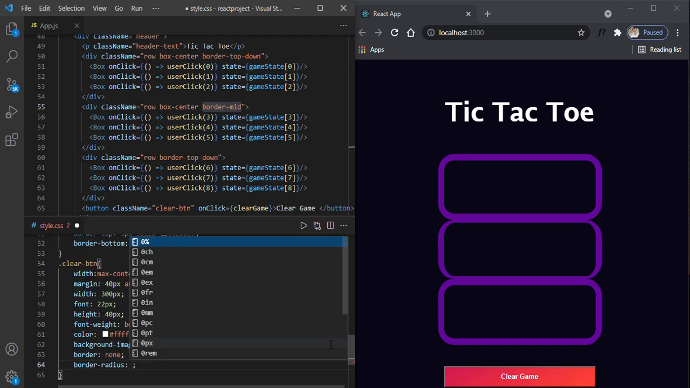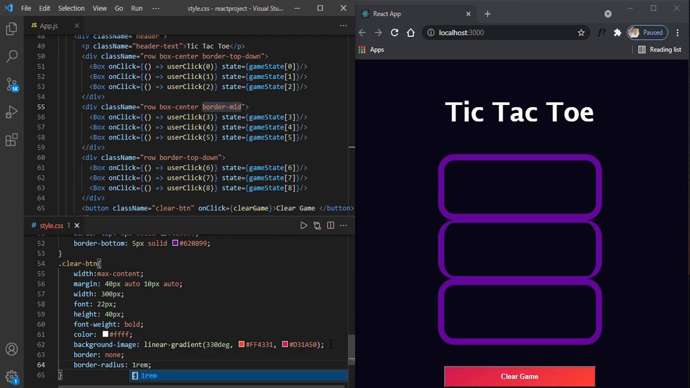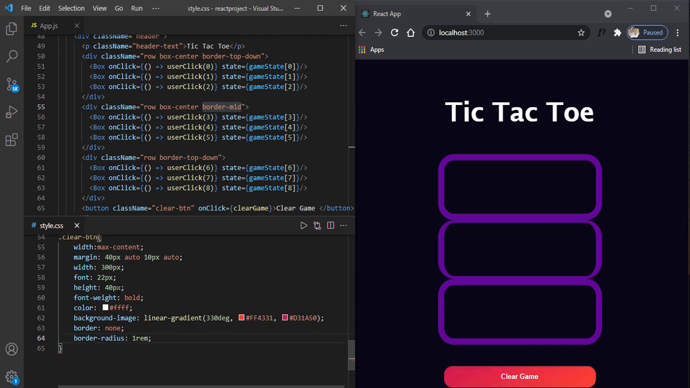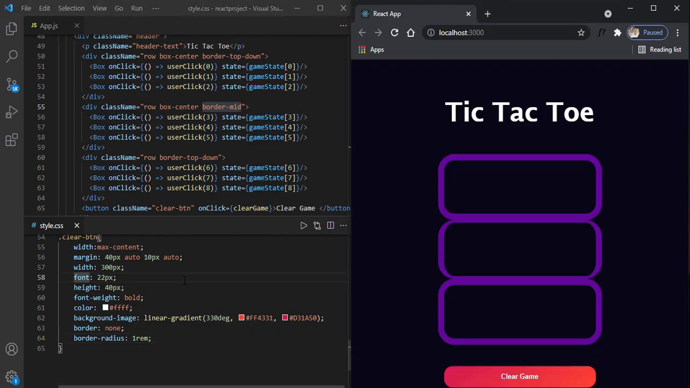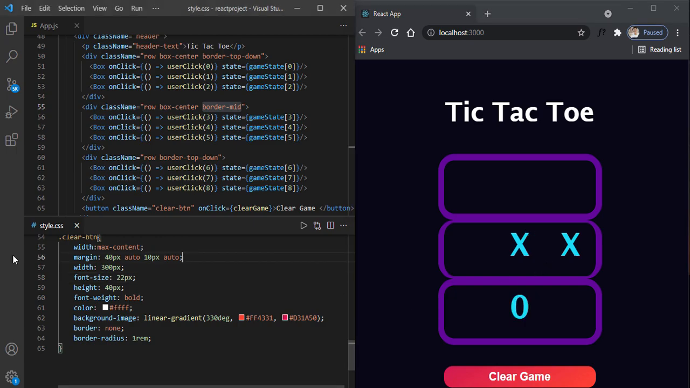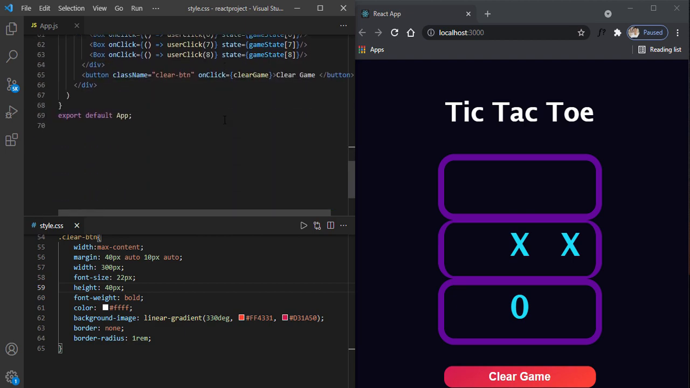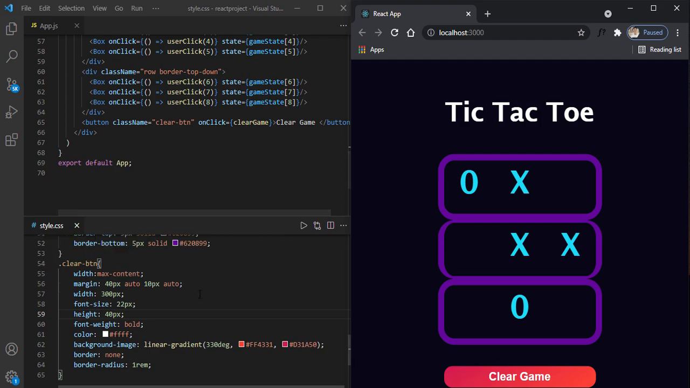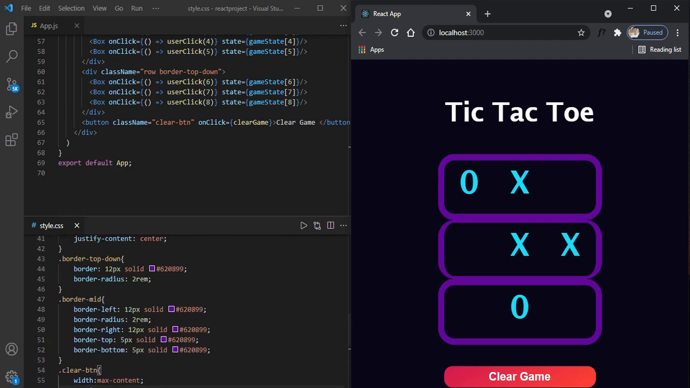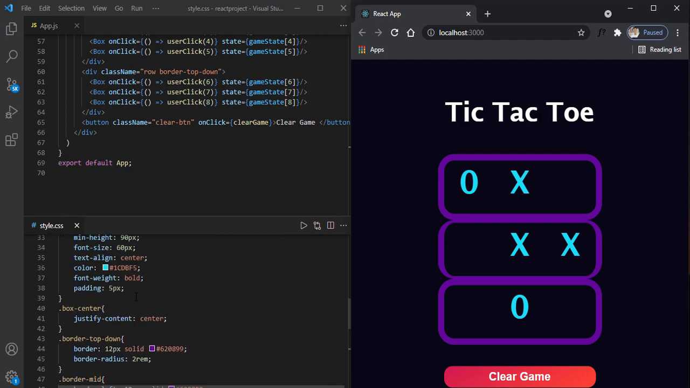border radius, that is 1 rem. I think we need to set font size. Okay, I pressed it accidentally, sorry for that. So I just mentioned font. Let's turn it to font size. Yeah, it looks nice now. So yeah, it's finally done. Let's check why it's not coming. Okay, let's go and check it.